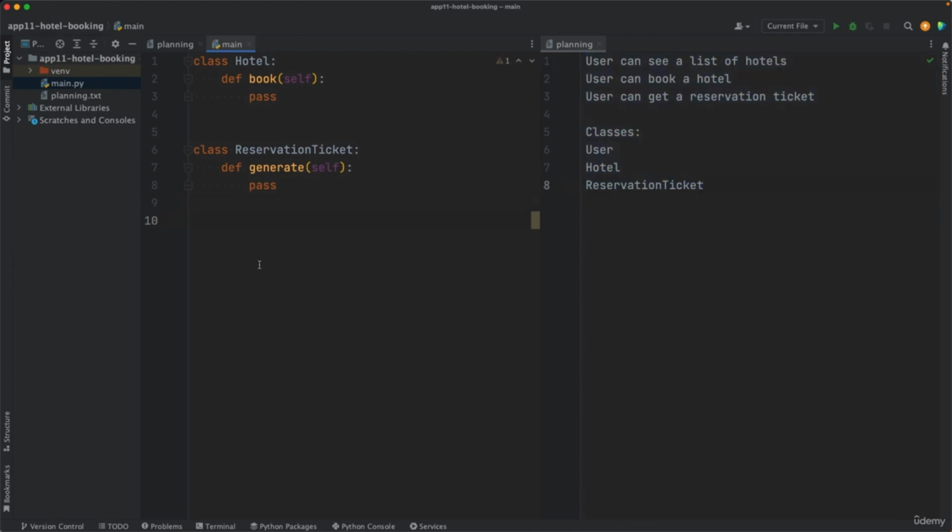Hey, welcome back. Previously we typed in these two classes and each of them has one method, and the methods are currently empty. Now what is the next step? Well, you might be tempted to write the code inside the methods, but a better way is to write the program main loop. What is the main loop?